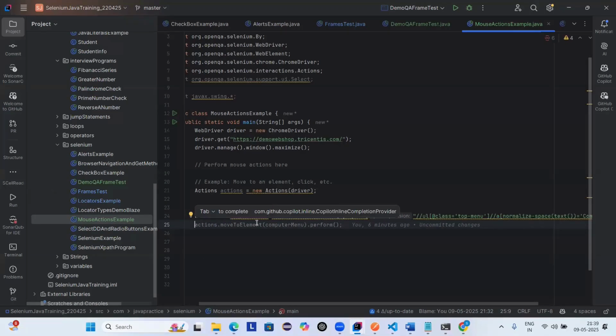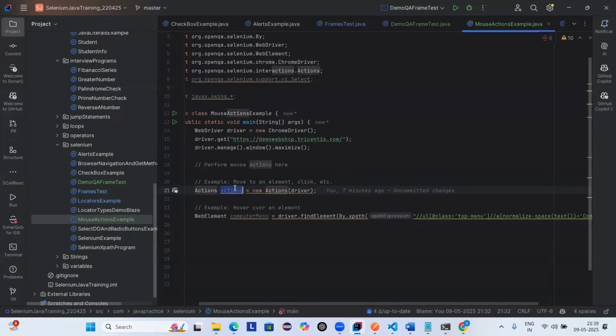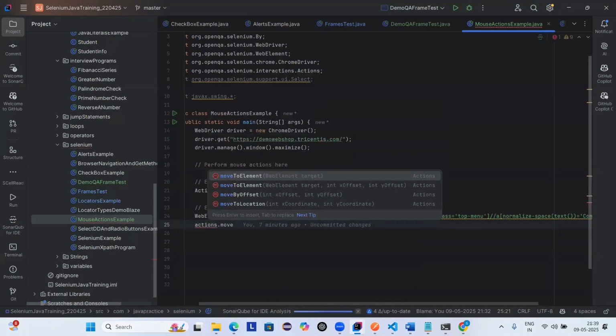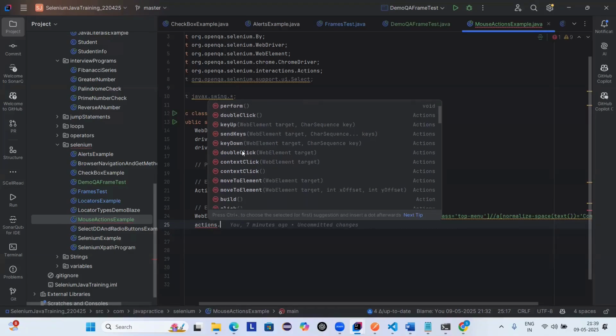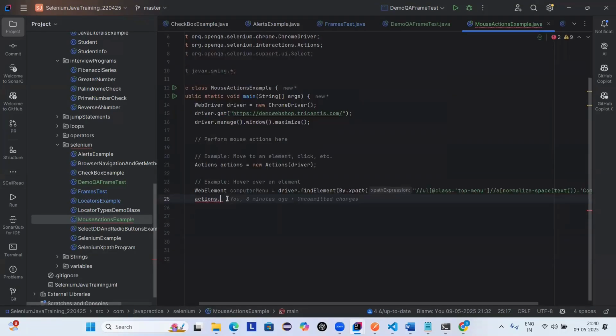For hover you have a method called move to element. All the mouse actions and keyboard actions you have to perform using the Actions class. So if I'd like to do this, actions dot, you write move to element. You can see what all methods it has. You can have a quick walkthrough: key up, which means on your keyboard you have the up arrow, right? So down arrow, send keys, you can send it, or double click, or context click, which means right click. So actions dot move to element.